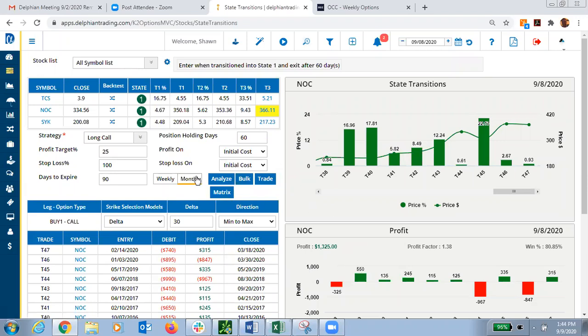So this is something, like I mentioned, I use every day. This is an actual trade that I put on today as well. I put on a trade for the NOC, and I basically used these exact parameters here. I tried to go out 90 days to expiration, and I tried to find an option that was around that 30 delta to purchase. So I went ahead and purchased that option this morning, and put in my GTC to get out at 25% profit as well.